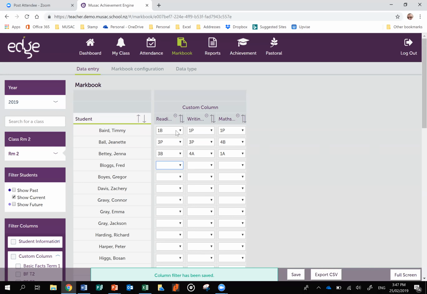I could type 1A. Oops, I put 1A, 1A, and 1A, and it will do that. Or if I just press 1 multiple times, it will scroll through those possibilities. Let me show you there. So if I press 2, it will scroll through the possibilities.